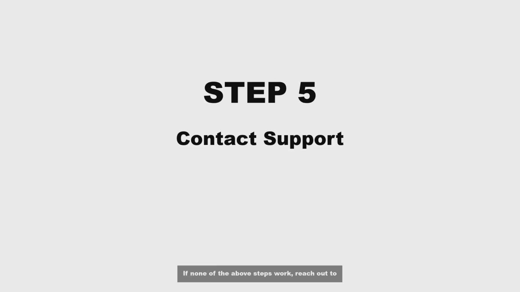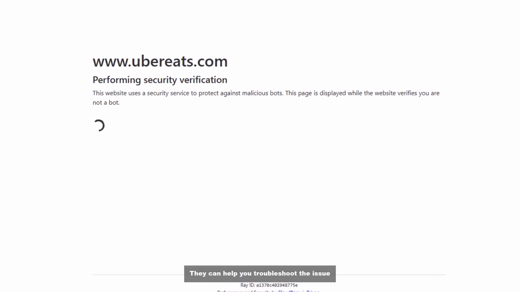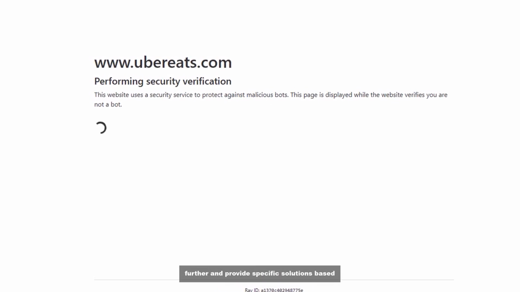Step 5. Contact support. If none of the above steps work, reach out to Uber Eats customer support for assistance. They can help you troubleshoot the issue further and provide specific solutions based on your account.